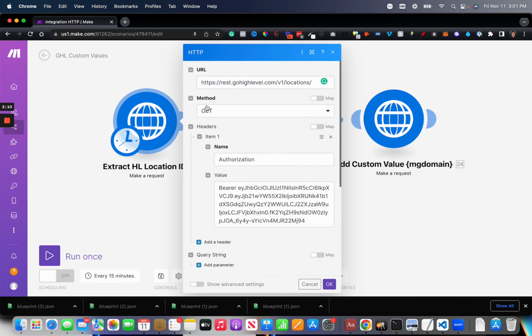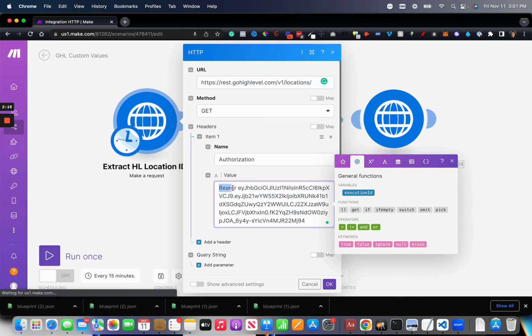So we're going to use a get method, and we're going to authorize it based upon your agency API key. So it starts off under the value box: Bearer, space, and then your agency API key. So where do we get that?